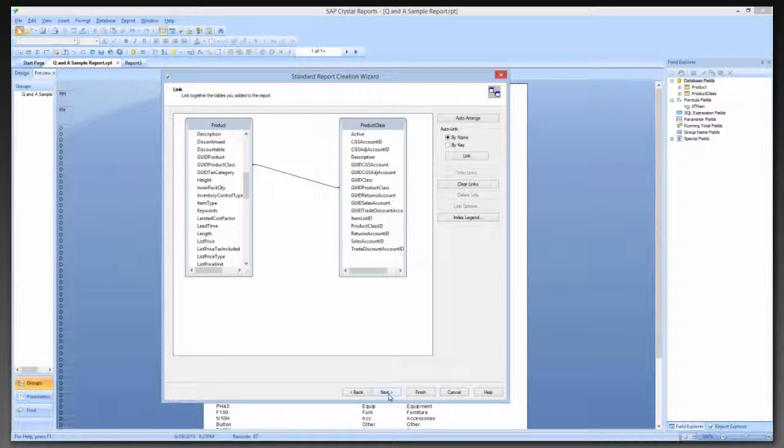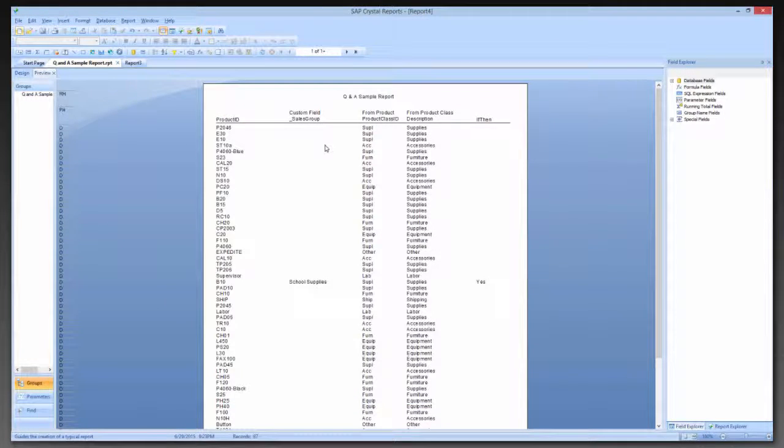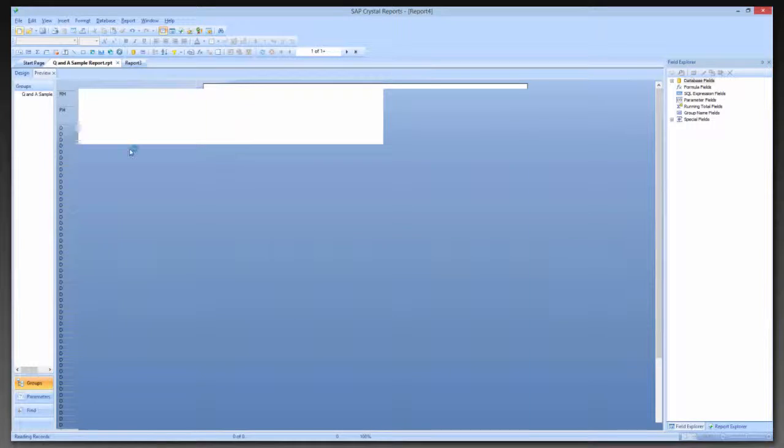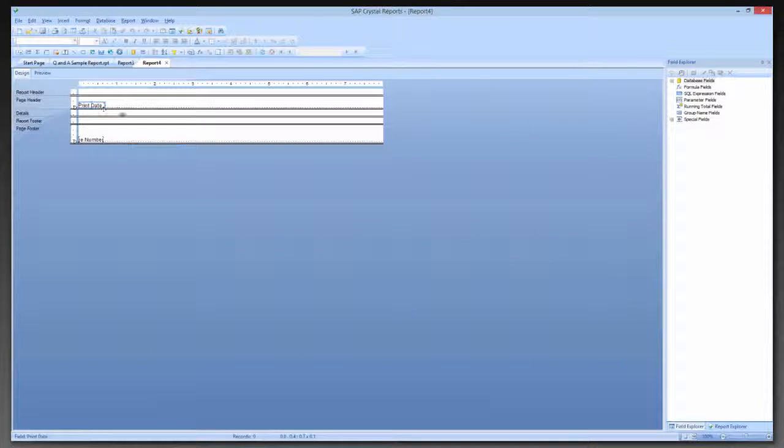This is usually where I stop. I say finish, and then it opens up a blank Crystal report. Next step would have been pick the fields you want to display and how you want to group them, and it gets through all that. But again, I don't like the way that it puts them on there, and I have to do a whole bunch of work afterwards anyway, so we're just going to jump in here.